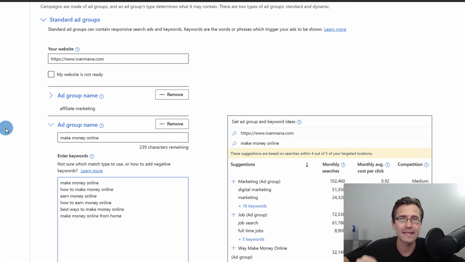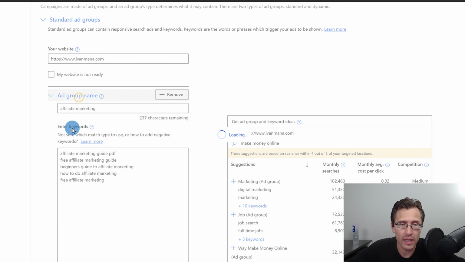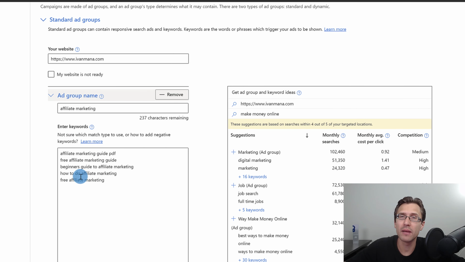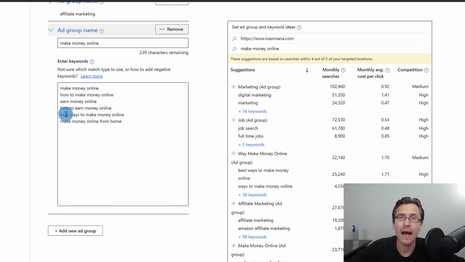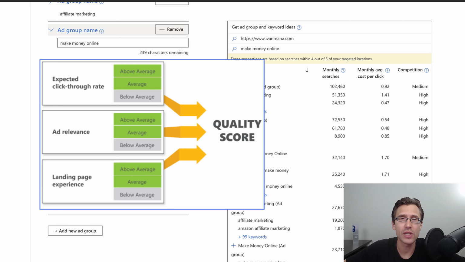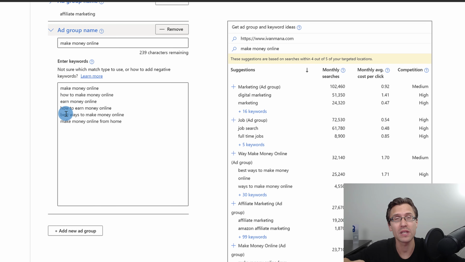So for this ad over here, we're going to type in what is affiliate marketing, for example. That's going to be the headline of our ad. For this ad, our headline could be how to make money online. Does that make sense? And we're doing this because we want to keep our ads as relevant as possible because Microsoft is going to assign what is called a quality score to us, which if a quality score is high enough, which means that our ads are very relevant to our keywords, we're also going to be paying less for each click, okay? So that's why you want your ads to be as relevant as possible.